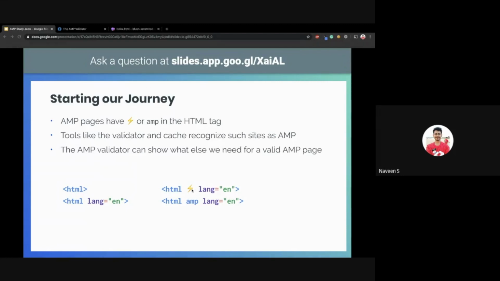About the lightning bolt icon, not everybody would have it. For example, if you're a Mac user, you can simply go to the emoticons and choose the lightning bolt icon. But in case you don't have that option, then it's totally fine to use HTML AMP. Both work the same way.